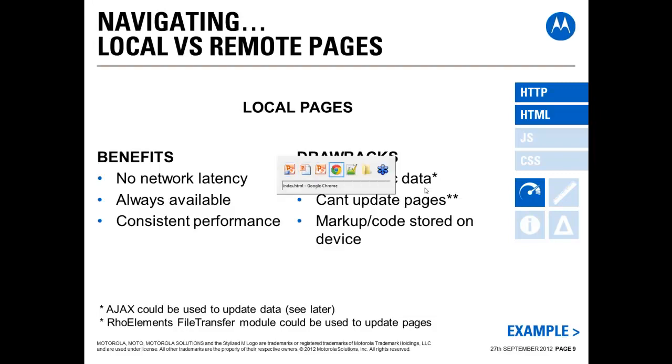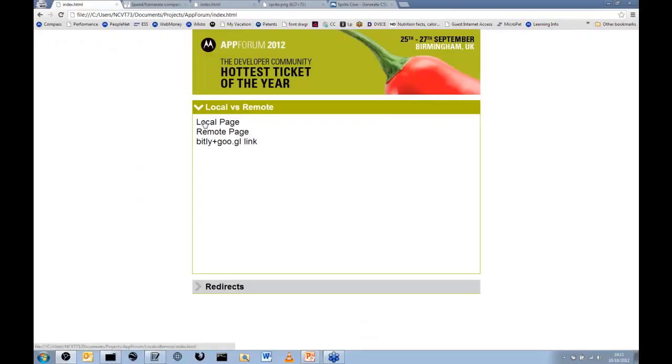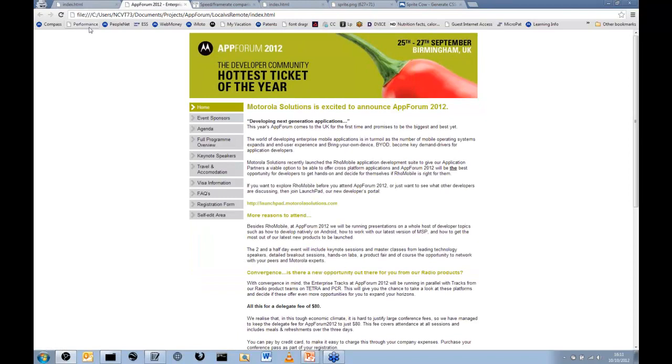Local pages, we shall see, load a lot faster than remote pages because they don't use the internet. For example, we have a local page here and a remote page. This is loading the same page. If we try them, that loaded this page, and I'm using a bookmarklet, which is linked to at the end, to show the speed of it. This bookmarklet uses the performance JavaScript object, which is a fairly new feature of HTML5.